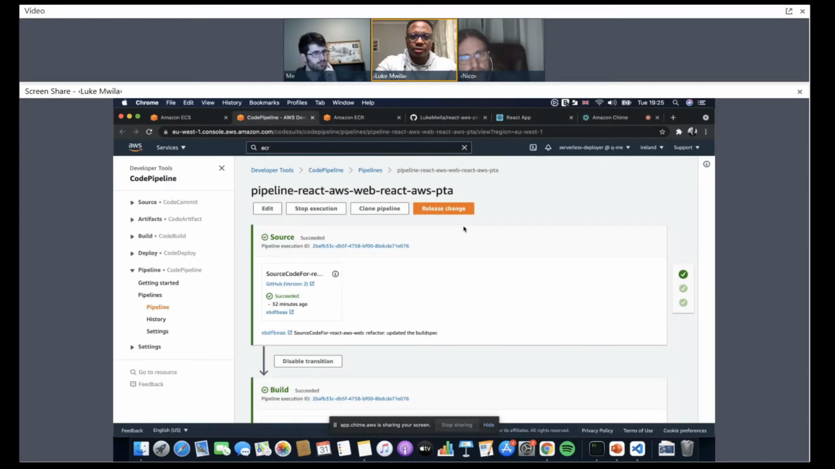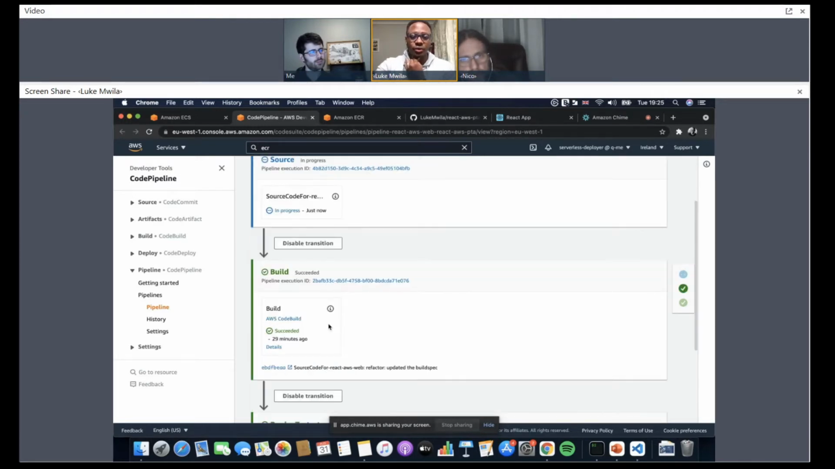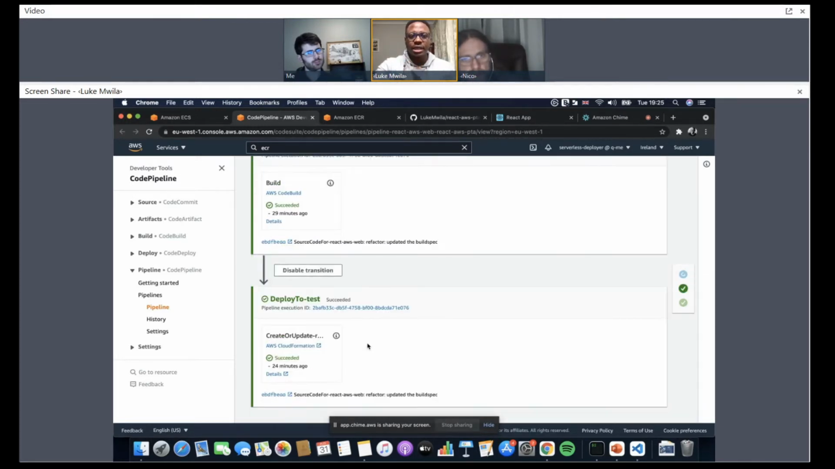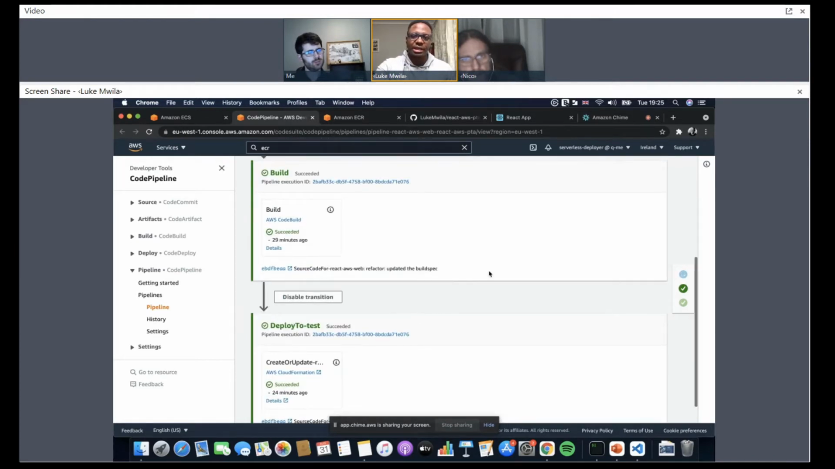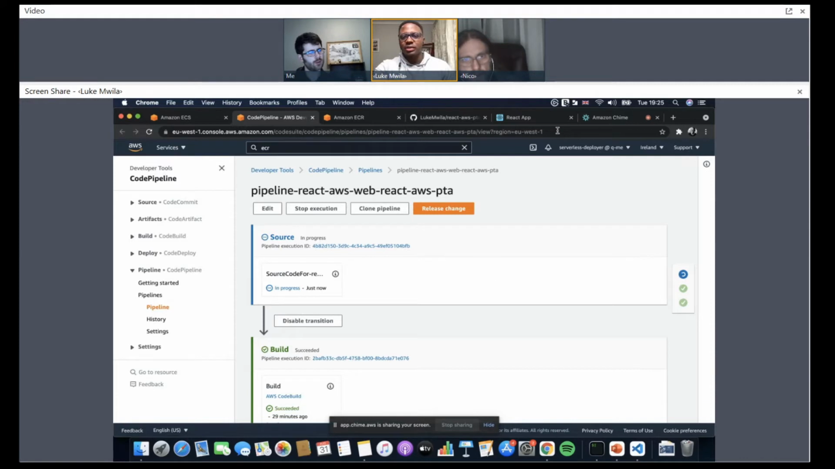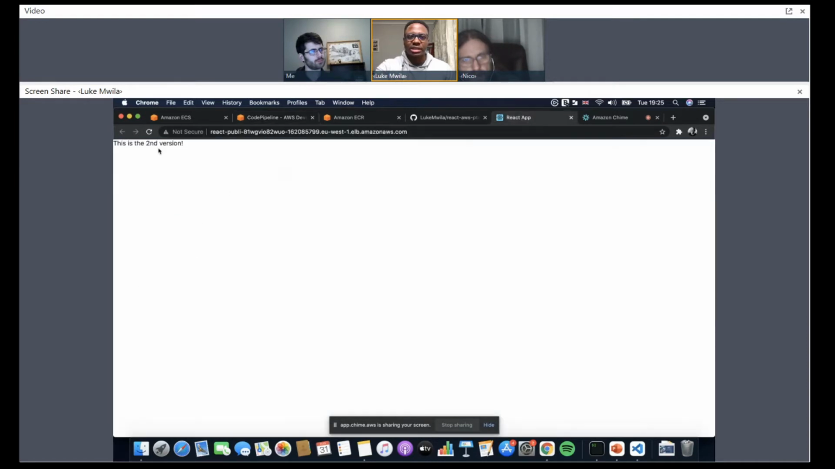And you can head over here to CodePipeline, and as you can see, it's now picked up on the source change, and it's going to run through the next stages of the pipeline, the building and deploying to the test environment. That will obviously take a couple of minutes, and once that is done, we'll then switch over to see the change that has taken place in my React application over here.